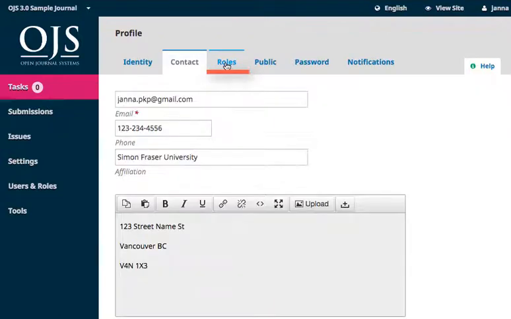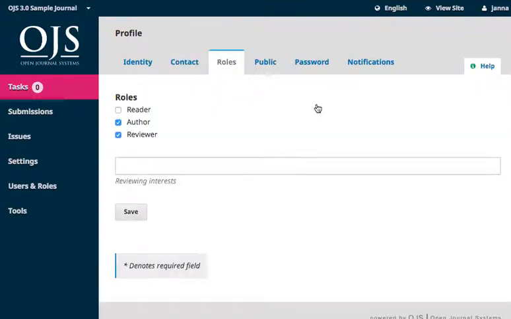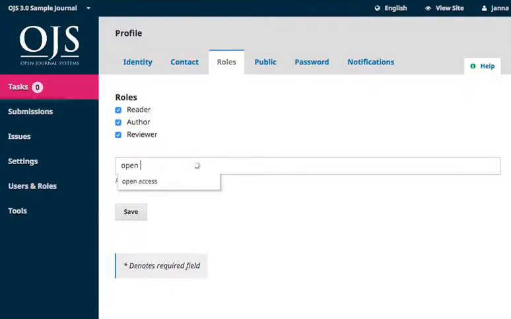We'll next move on to the Roles tab. Under Roles, you can see the roles that have been assigned to your account. This account is enabled as an author and a reviewer, but we can also enable it as a reader. If you have enabled that you are a reviewer, make sure that your reviewing interests are entered into the field down below. When you are finished, click Save.